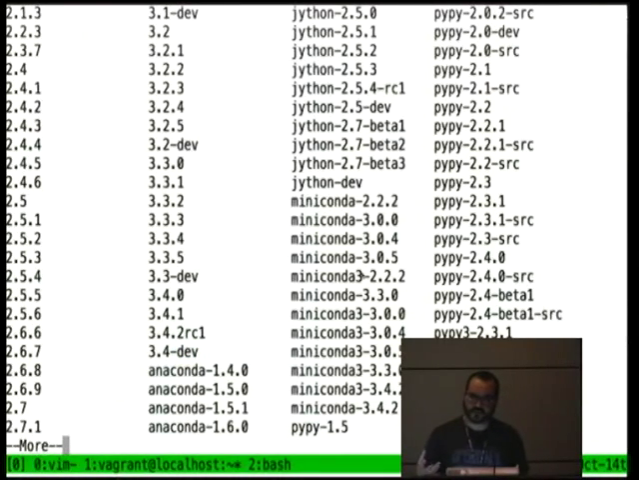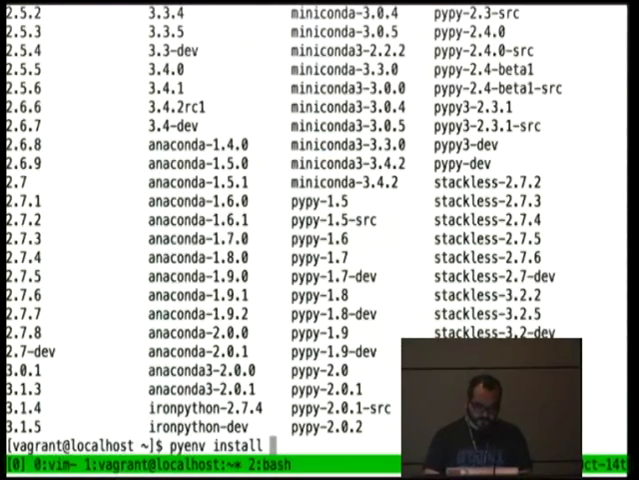Anaconda, Miniconda, these are scientific Python distributions that you can install. It's got that stack list I mentioned earlier, a whole bunch of different PyPys, some of these Jython builds and stuff like that. And some more stuff. And IronPython too, if you're into Mono and things like that.